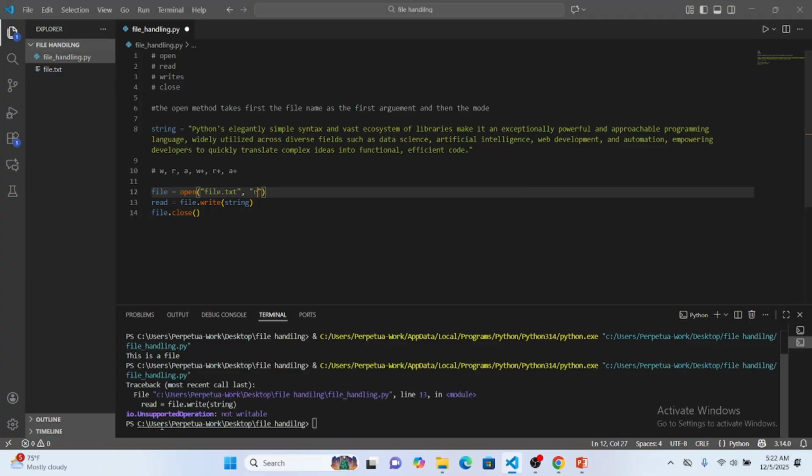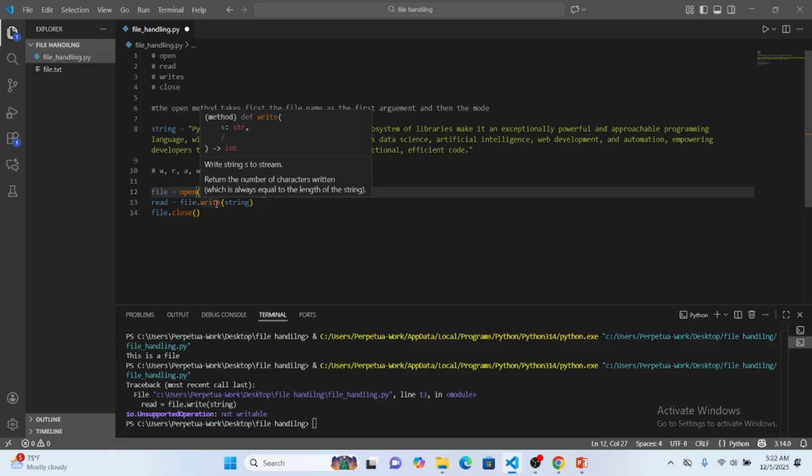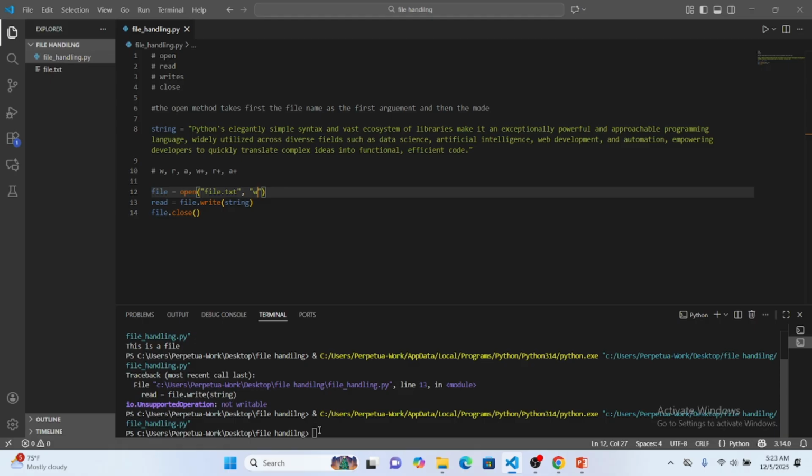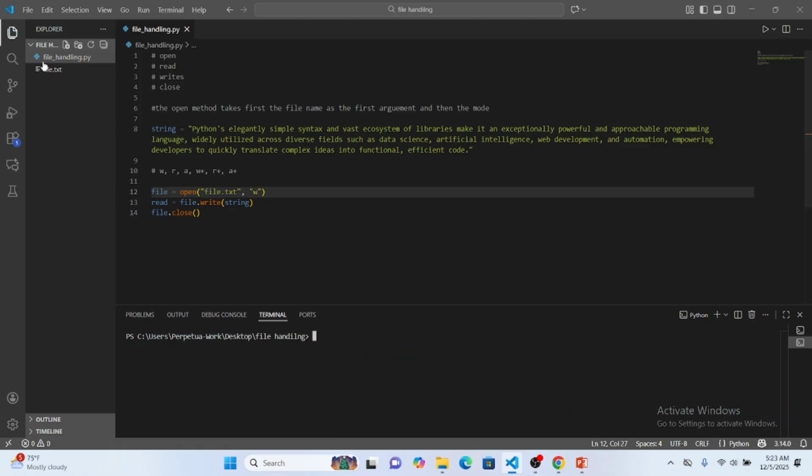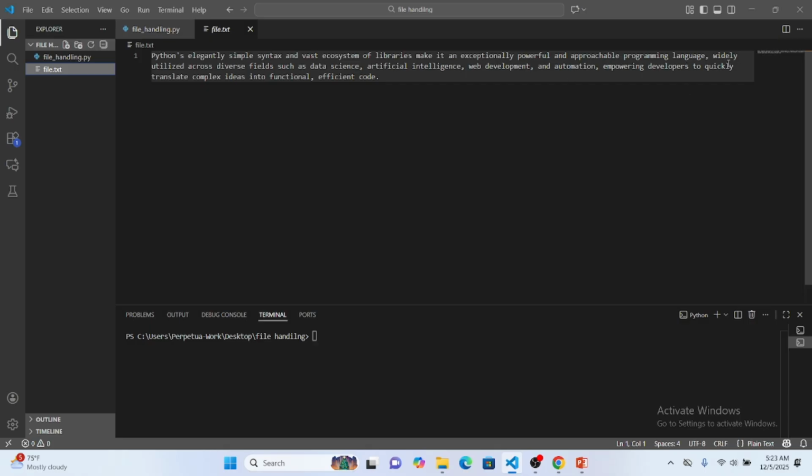We have an error that says unsupported operation, that this file is not writable. That is because I'm calling the write method here and the mode is still the read mode. When a file is in read mode, you cannot write into the file, unless it is in the read plus mode. But for now, I'm going to change it to write, and now everything works perfectly well. As you can see, we have a new text in our file.